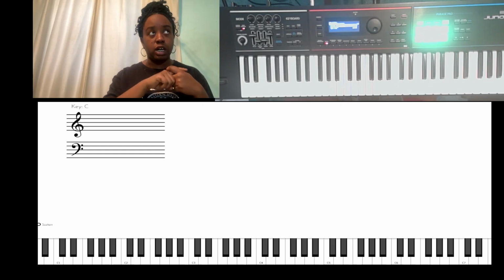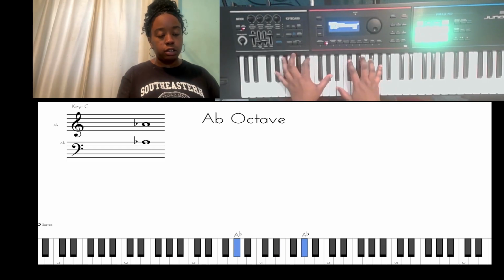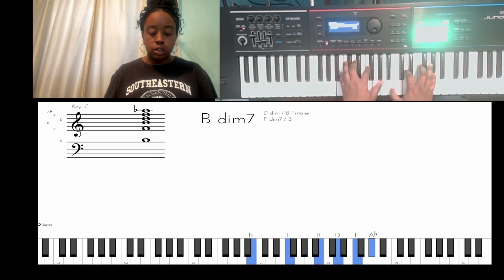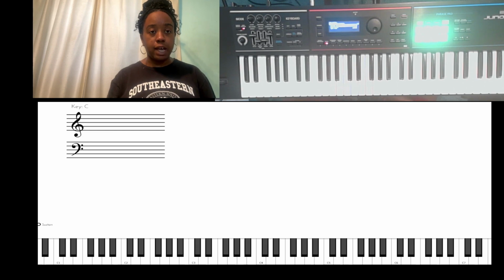Last video we were in the key of G, so today we're in the key of A flat. So we're in the key of A flat today.